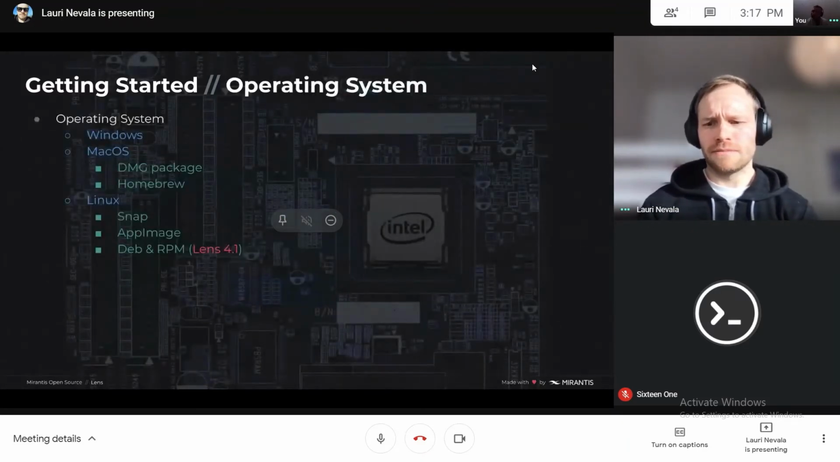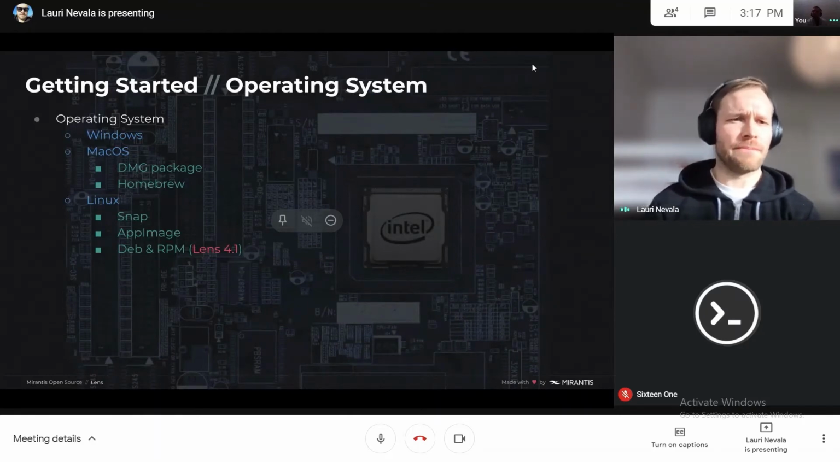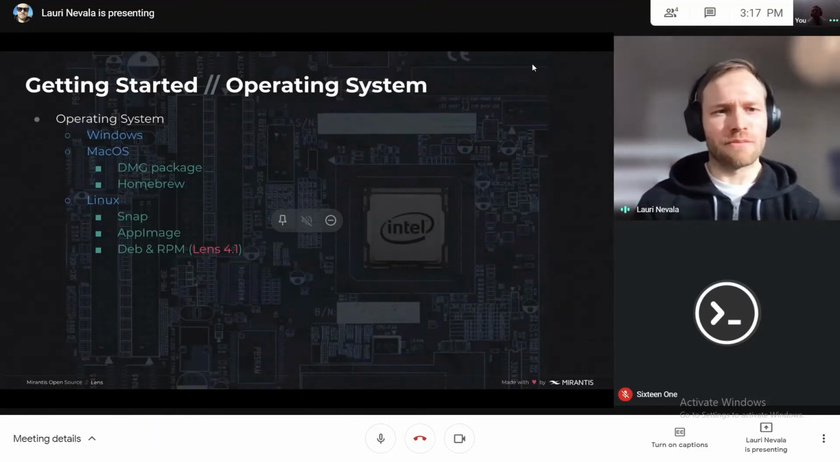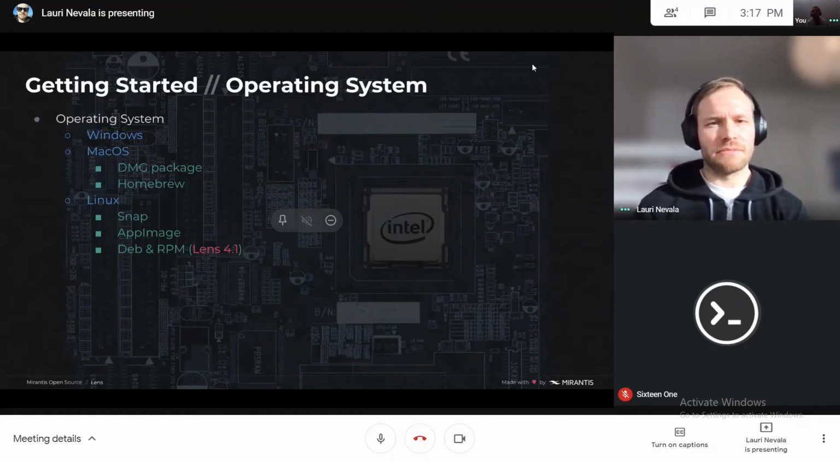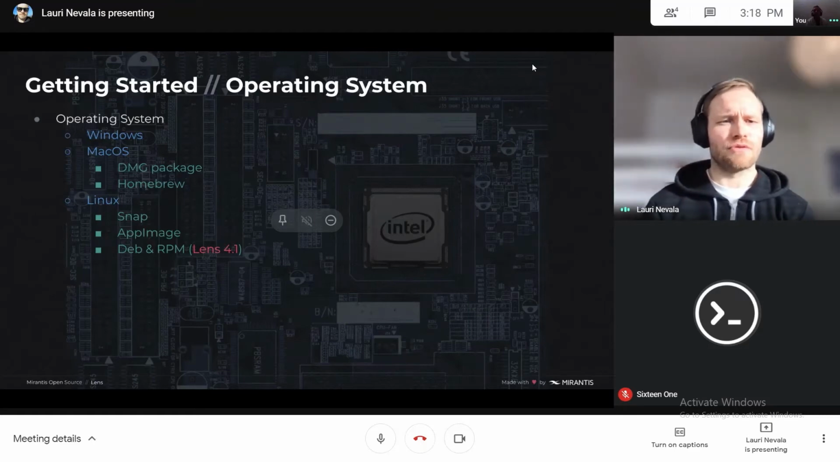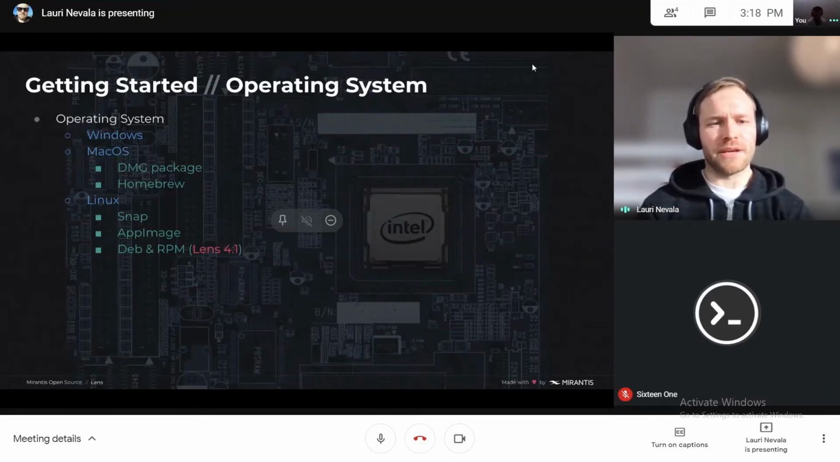What do you need? You need some supported operating system. And currently we are supporting Windows, macOS, and Linux. For macOS, we have a DMG package, and Homebrew is supported too. For Linux, there are ready-made snap and AppImage packages, and Lens 4.1 will bring also Debian and RPM packages.